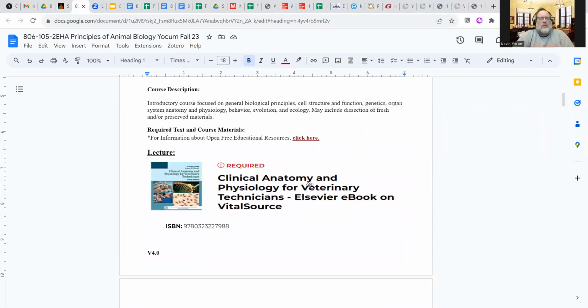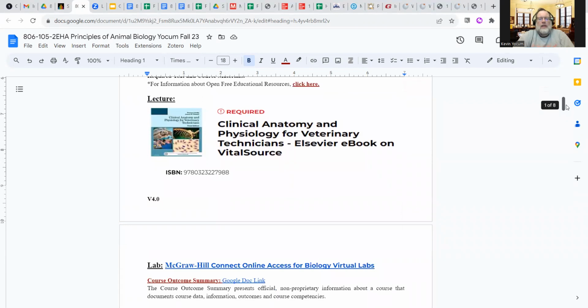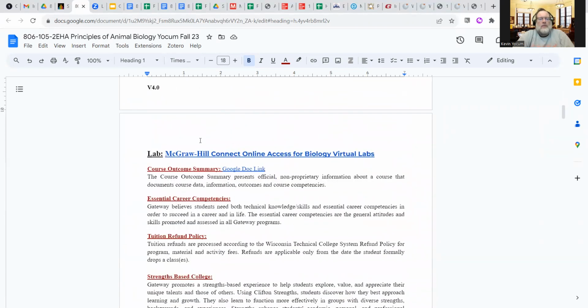Let's see, a couple of other things. Books and resources. You need to make sure that you have the clinical anatomy ebook. You could have the physical copy as well, but you definitely need to make sure you have that. Then you also need to make sure that you purchase the McGraw-Hill Connect online access. That's extremely important. Several of the labs and assignments that you do are going to be within the McGraw-Hill.